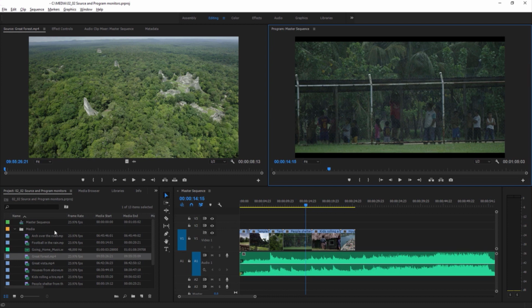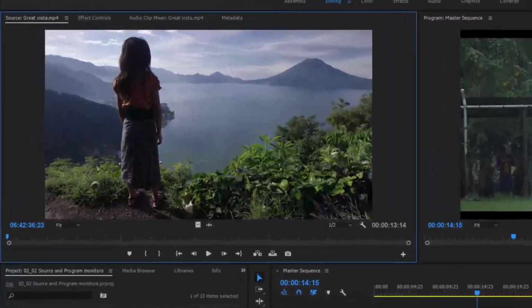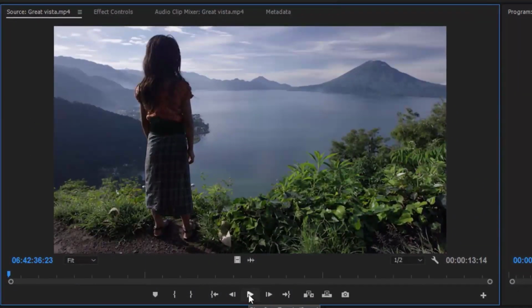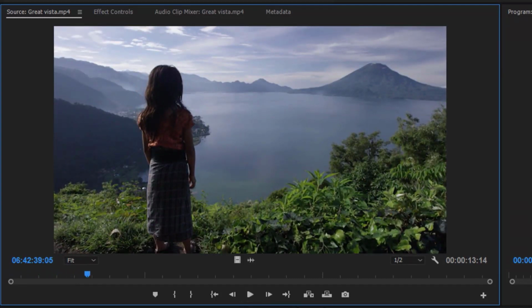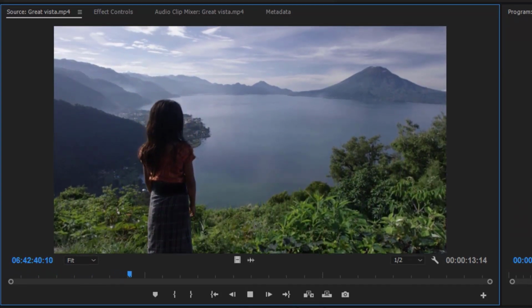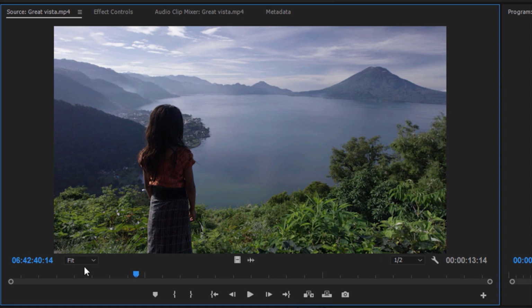You can double-click on any clip in the project panel to open it in the Source Monitor. You can play and stop using this button at the bottom, or you can use the spacebar. At the bottom left-hand corner, you can see we've got this series of 8 digits. In fact, we've got something very similar over on the right. And this is called timecode.